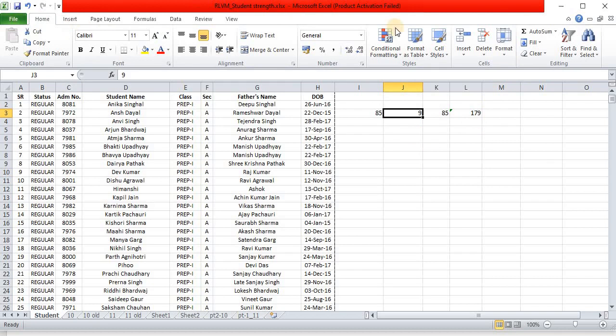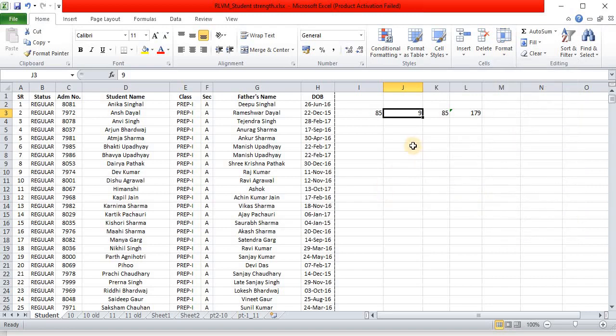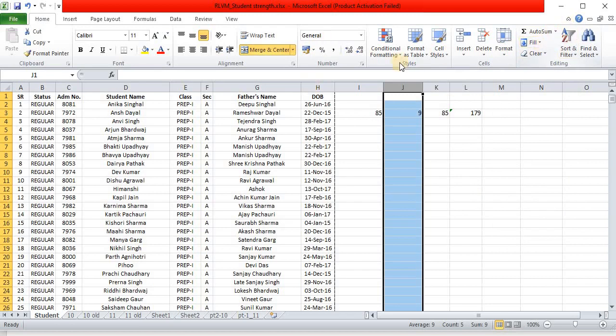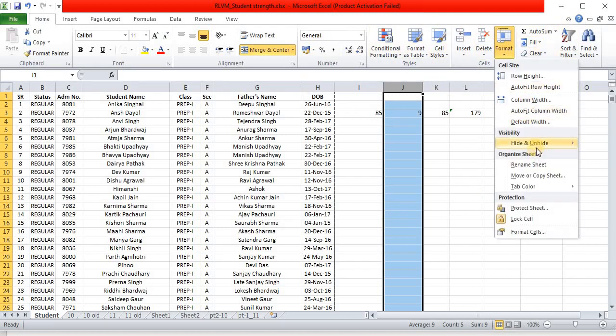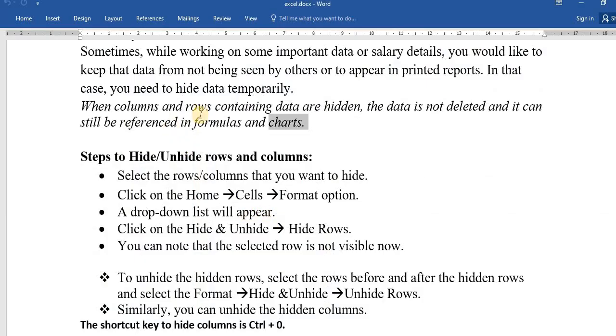Okay, go to the Home tab, in Cells, and choose Hide column. Now you can see your column is hidden. So in this case, your result is not changed. So this is the meaning of this line. When you hide any row or column, it doesn't make any difference to your formulas, results or charts.